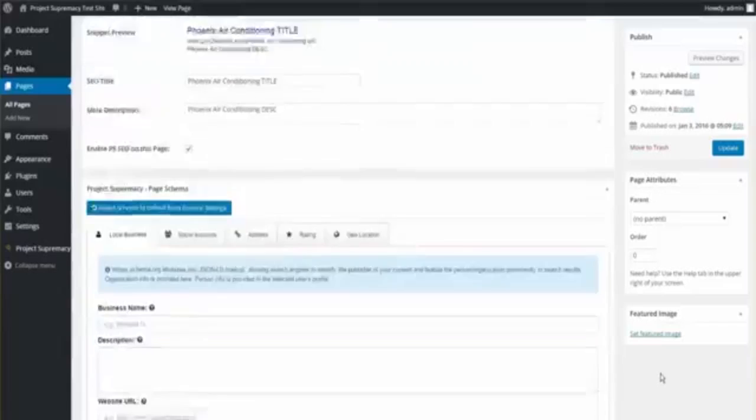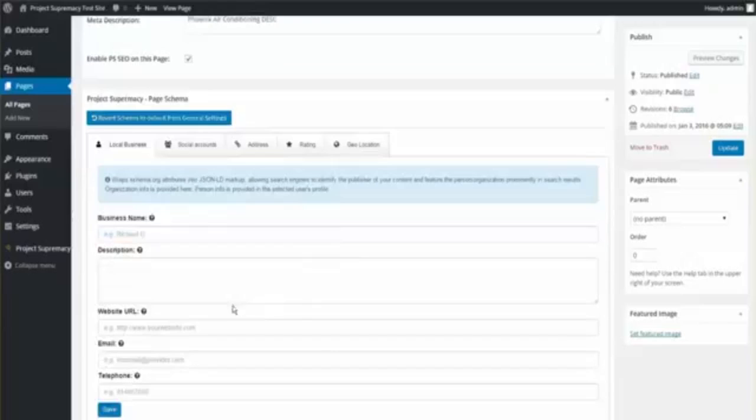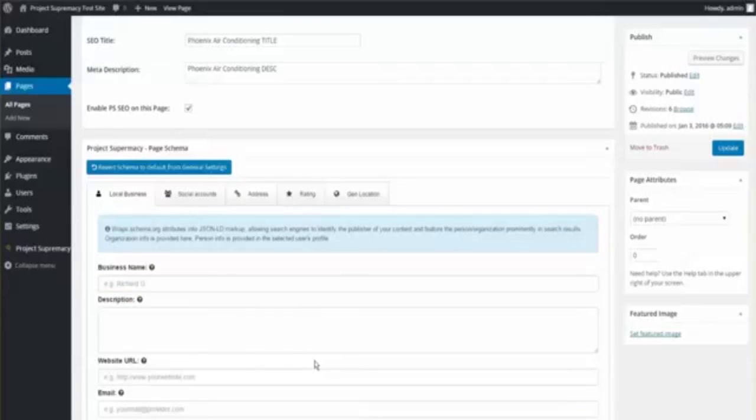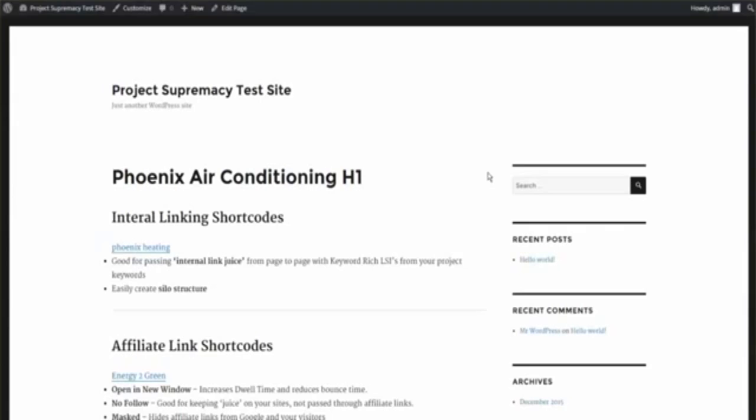The next thing I want to cover is you can see that we now offer Project Supremacy page schema. So that means if you have a site with multiple locations, you can add schema to every single page, every single location. So this is another great way to add schema to your site, every single page. Super awesome to do. Now, once all that stuff is done, we can click on Preview Changes, and you can see we've easily and quickly created a very beautiful page that has our on-page SEO done well.